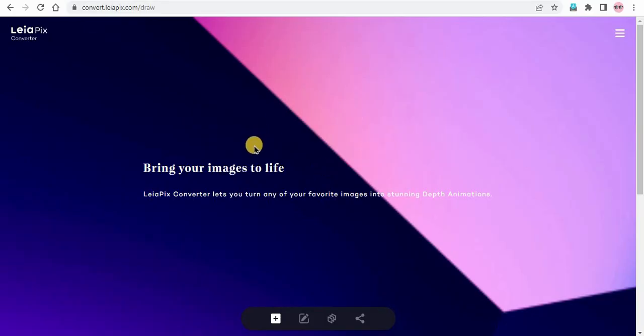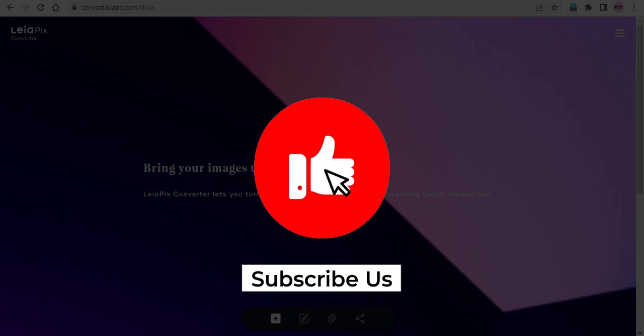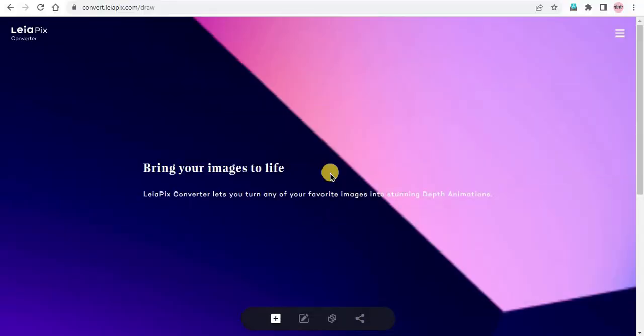So this is the website. You can see I have already opened convert.leiapix.com. This website helps us make the image animated, add movement to the image, or we can say make it 3D. I have already provided the link of this tool in the description. So you just click on that link and it will take you to this website.